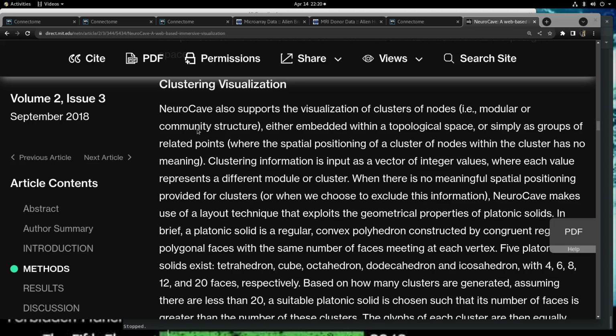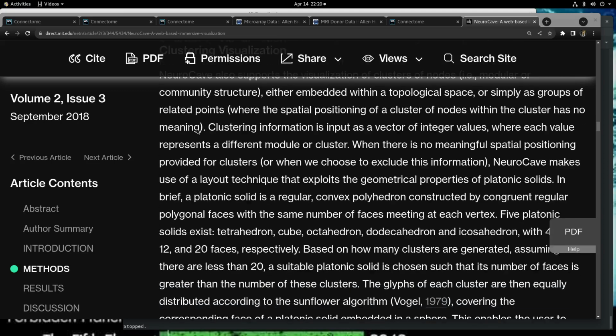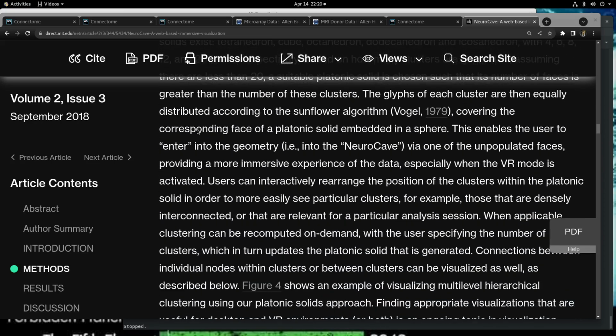In brief, a platonic solid is a regular, convex polyhedron constructed by congruent regular polygonal faces with the same number of faces meeting at each vertex. 5 platonic solids exist: tetrahedron, cube, octahedron, dodecahedron and icosahedron, with 4, 6, 8, 12, and 20 faces, respectively. Based on how many clusters are generated, assuming there are less than 20, a suitable platonic solid is chosen such that its number of faces is greater than the number of these clusters.